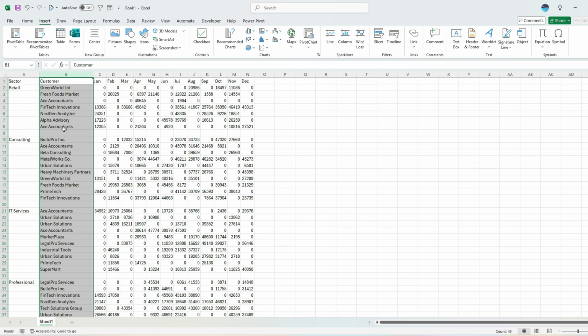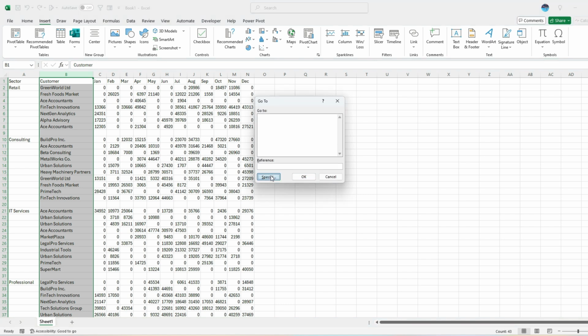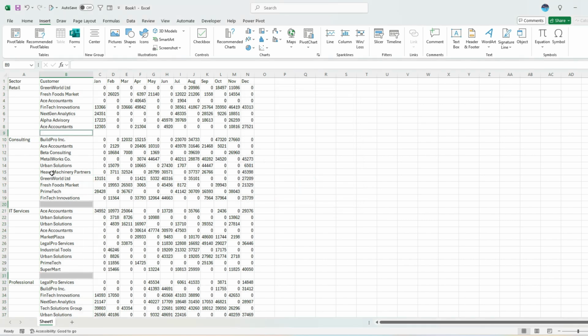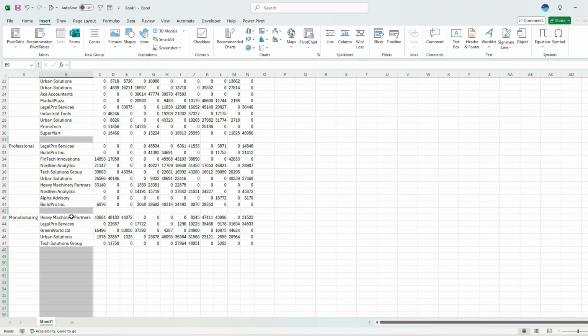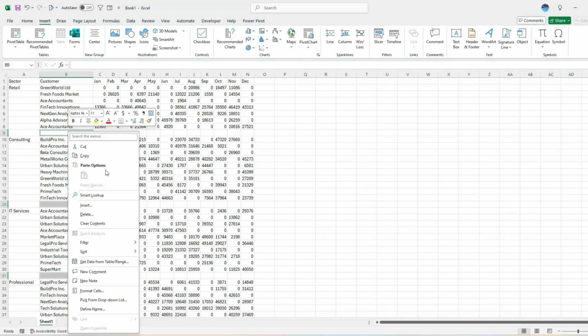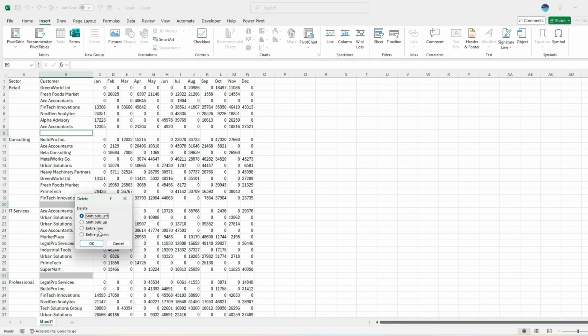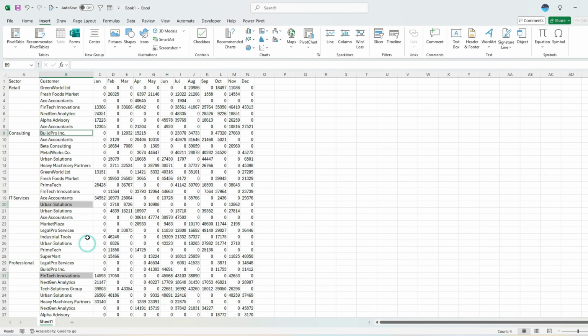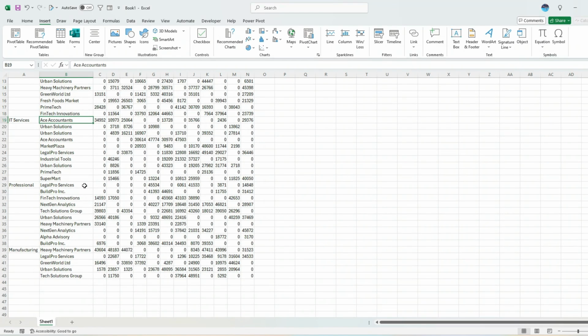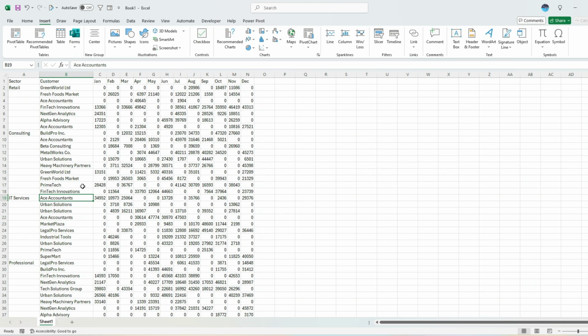So I'm selecting all of column B, and I'm going to press F5, select Special, and then Blanks. Hit OK, and now it's selected those blank values. And so now what I can do is right click, delete, entire row, hit OK. And now it takes care of those gaps. So I fixed a few problems already.